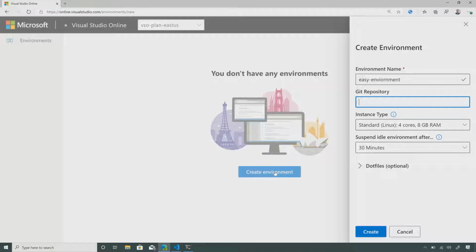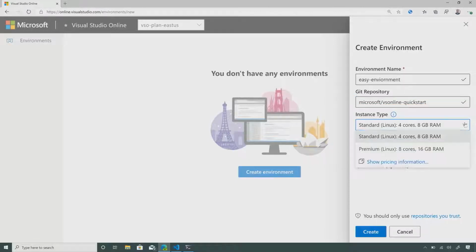All right. And then you're going to put in the Git repository where your code is. You can do the URL, but you can actually just do the repo name like this. This is the repo that we're going to clone from GitHub into our new environment. In the instance type here, I've got a standard Linux box with 4 cores and 8 gigabytes of RAM. And I can change that. I could get more if I wanted. I can go up to 16 gigs, or I can look at some pricing information.